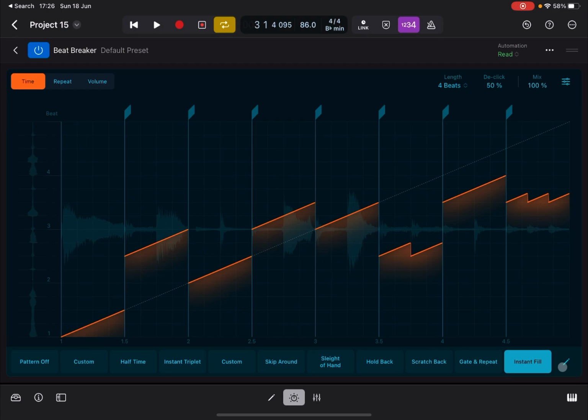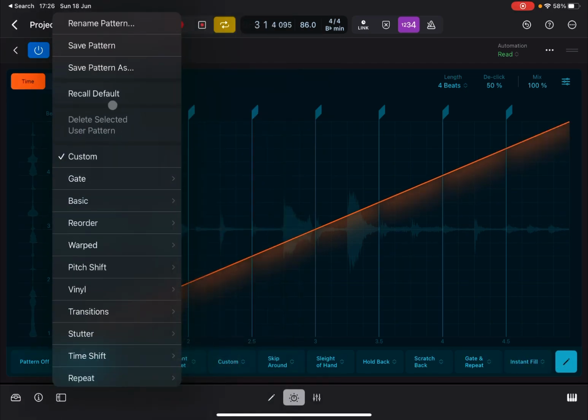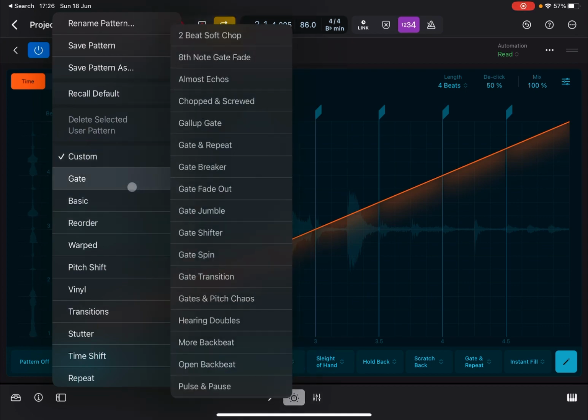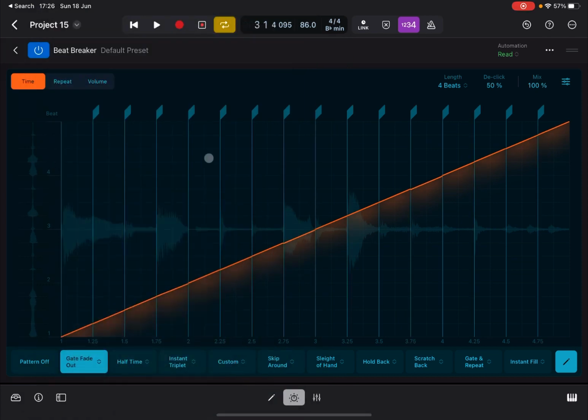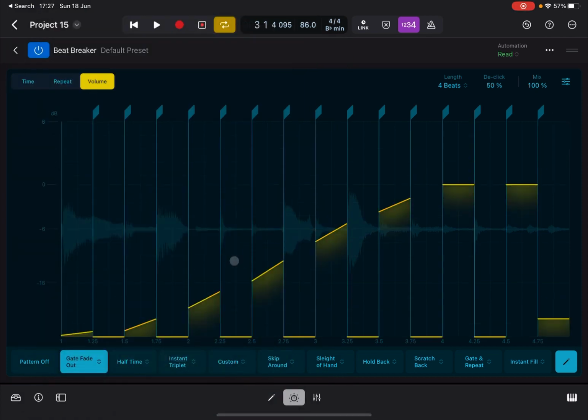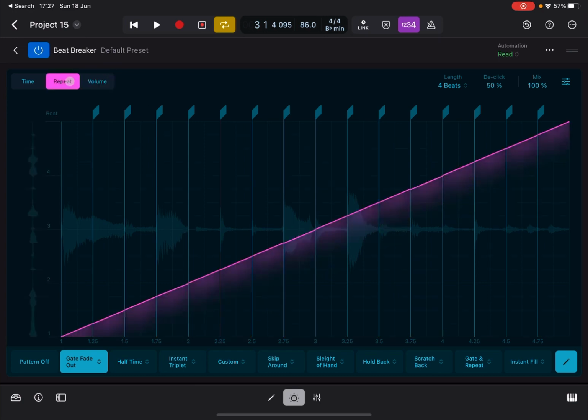Of course, click on edit, and you can go to your custom, and as I said, you can save the pattern, save it as a new one, recall the default, and also change the name. But then if you want to use some of the factory ones, here you have different categories. So gate, for example, let's say we want a gate fade out. And if you go to volume, you can see that it's changing there, which is not always obvious depending on the edit mode where you are. Let's click play.